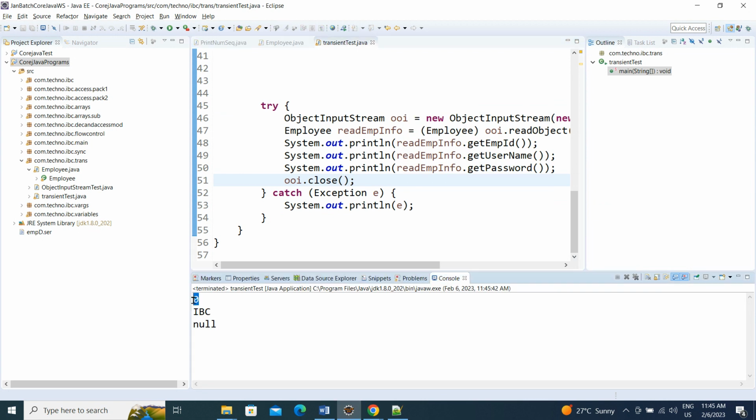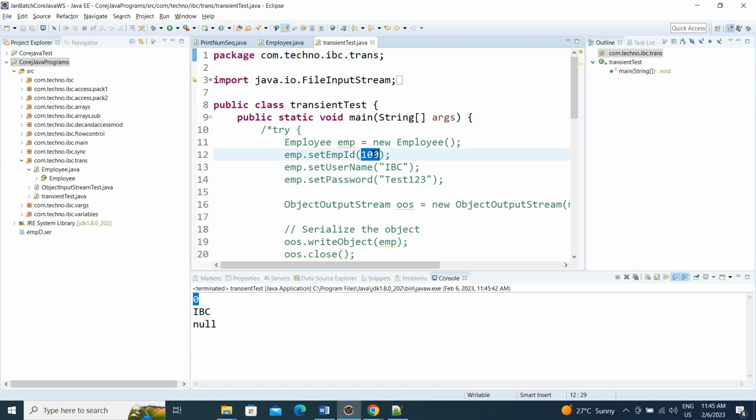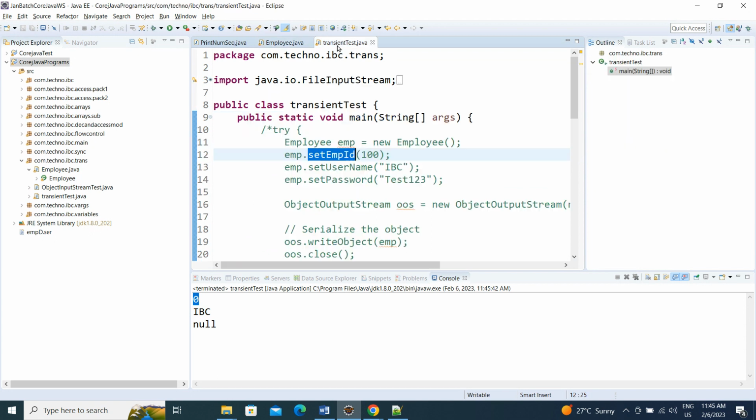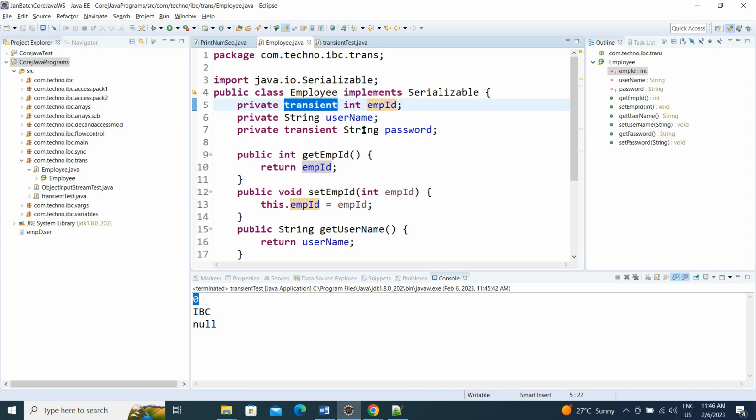What value is coming for the employee ID? Even though the employee ID is set, 100 is set, the employee ID property in the employee class is made transient. That is the reason whenever it is serializing the object, it will send the default value of int type, which is 0. Like that, the default value of string is null. Okay. That's what it is.